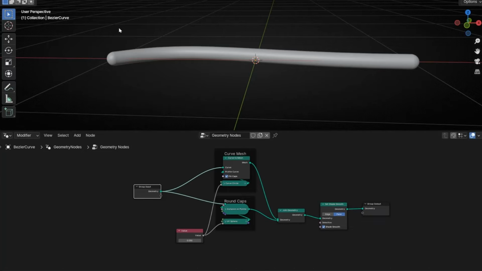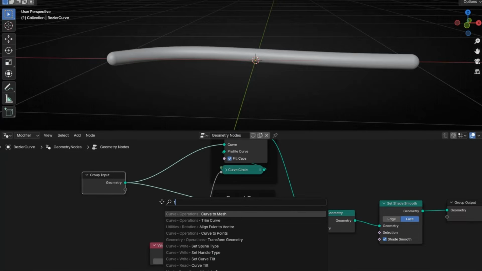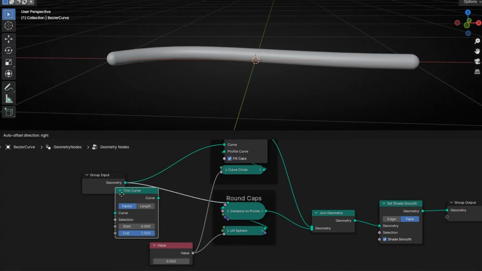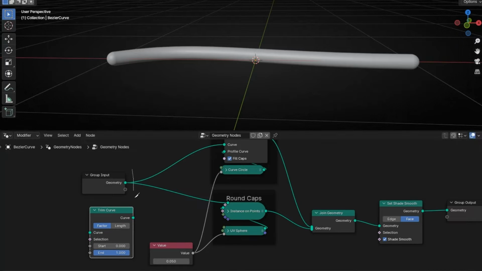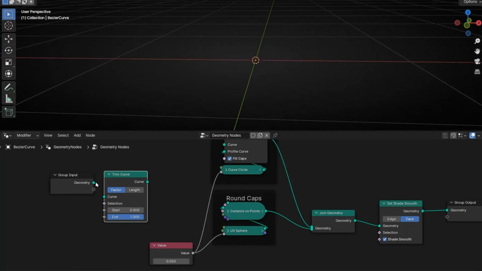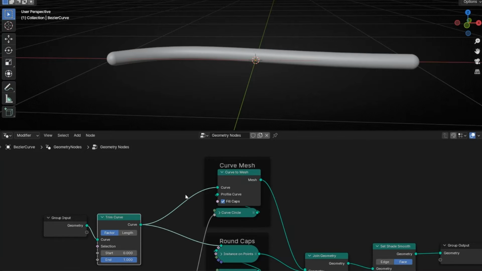And now, how can we make this shorter and animate it along the curve, the path? Okay, so what we have to do is trim the curve. And there is a node for that. So let's find trim curve, and we need to put it before these two. So let's put it here. Let's disconnect that and connect this with this. And let's reconnect this with that and this with that.